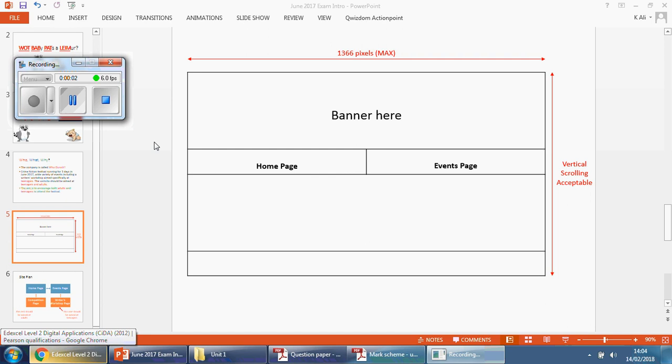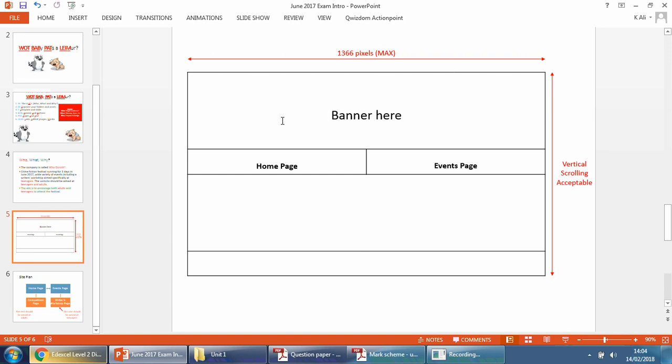In this video, we're going to be looking at creating a template using a table. Now, as you can see, I've still got my design in front of me just to remind me what kind of layout I'm going for. But this is not the only way you can do it.